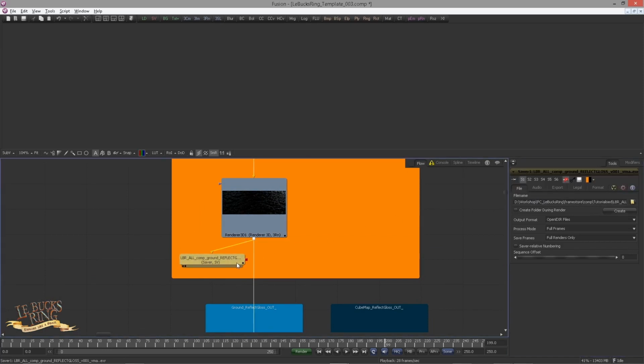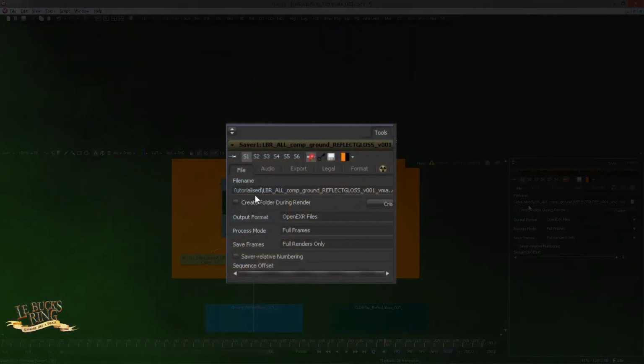So since I have already created this scene before, the savers already contain a proper naming convention. So you can simply keep it or modify it. All up to you, man. Let me give you a brief explanation of the naming convention though.